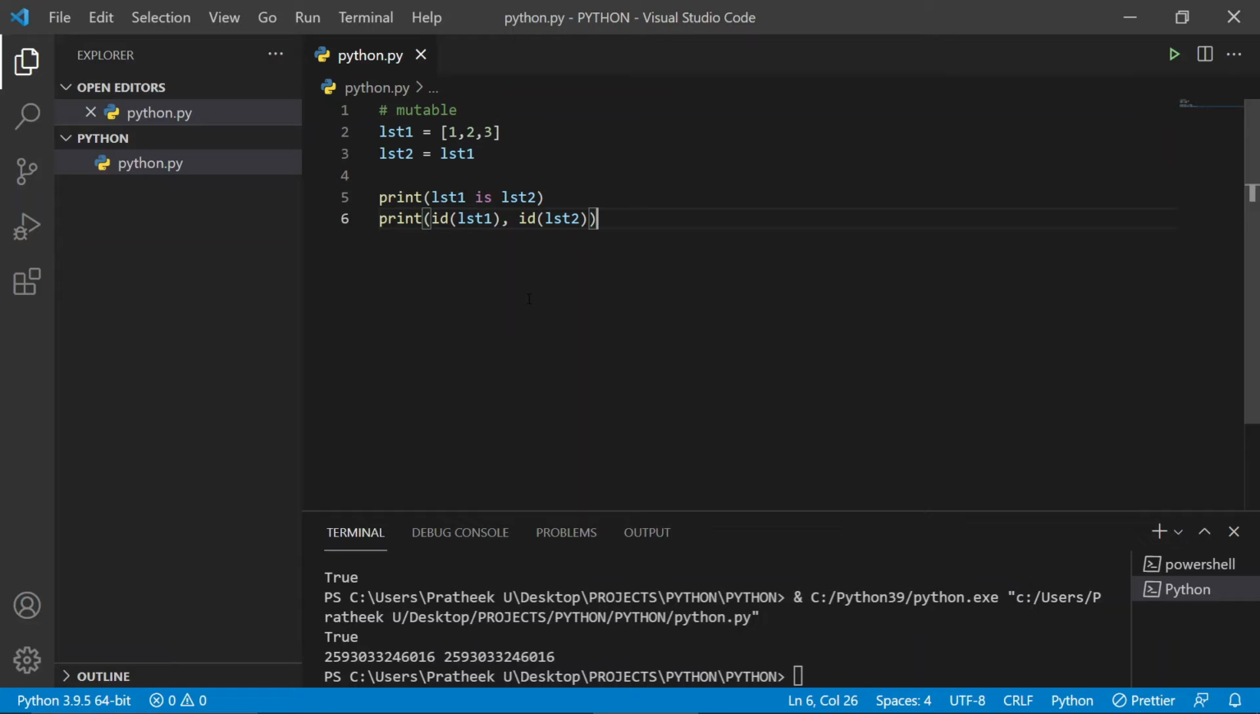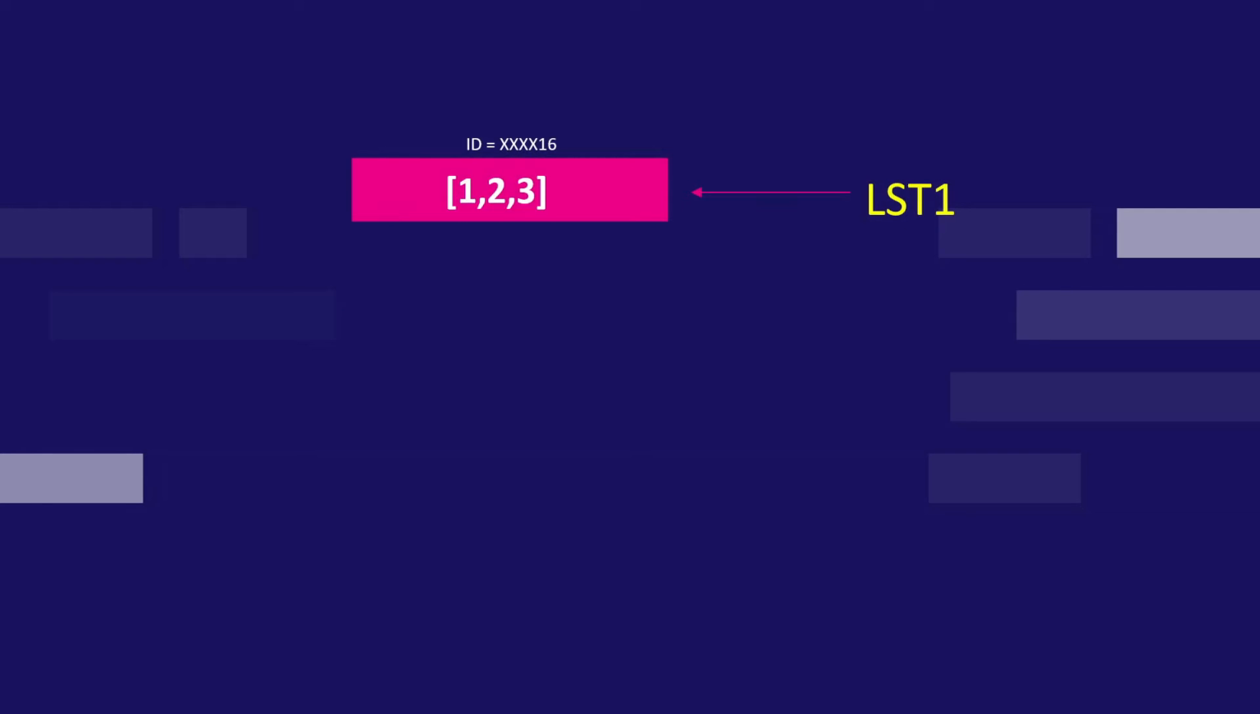Now, to show that, I have a visualization you can take a look at. Let's take a look at the memory assignment. When we initially did lst1 equals 1 2 3, the lst1 variable is pointing or referencing the object stored at the ID, let's say, ending with 16. Now when we assigned lst2 equals lst1, it is also pointing to the same object stored by lst1. In this case, both of them are referring to the same object.